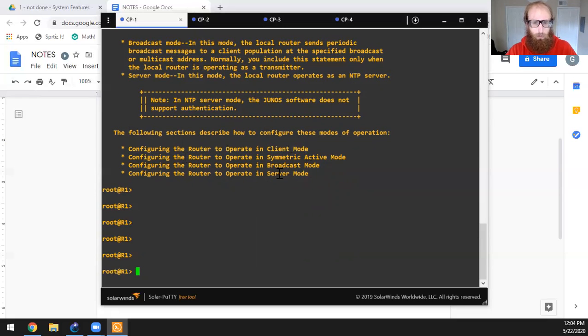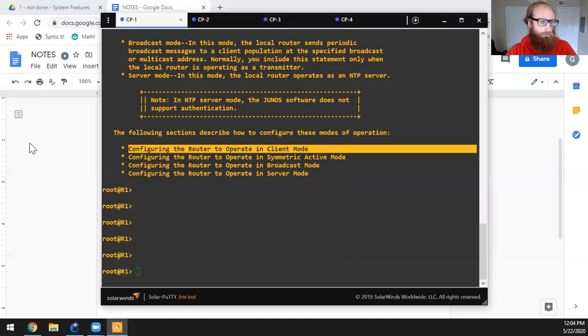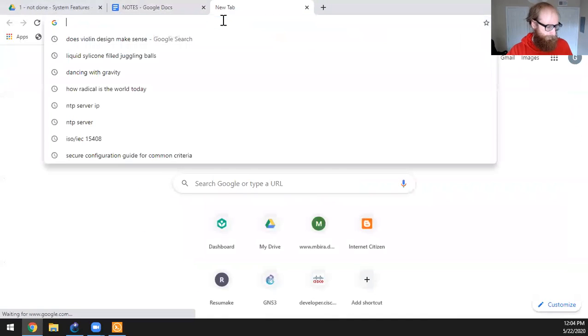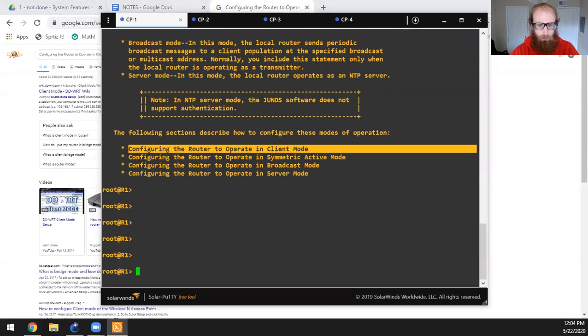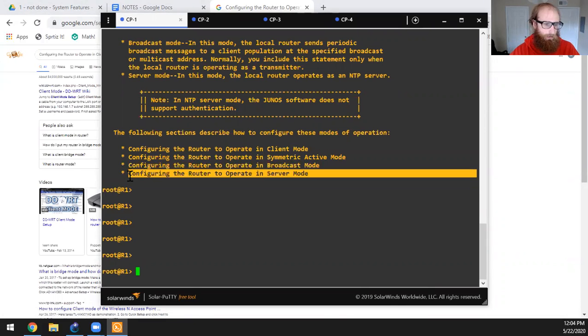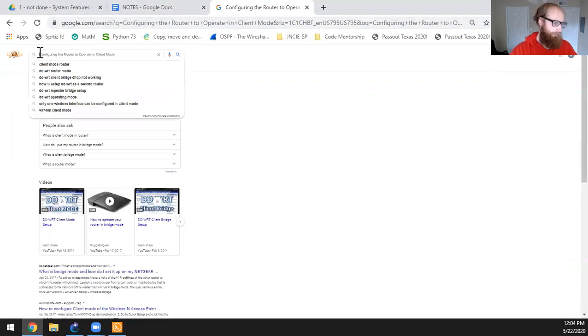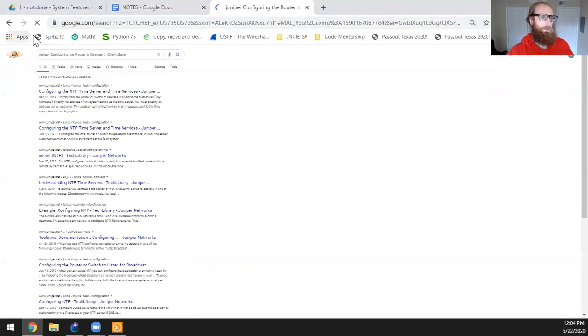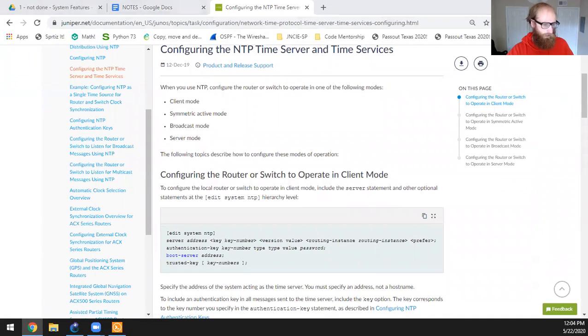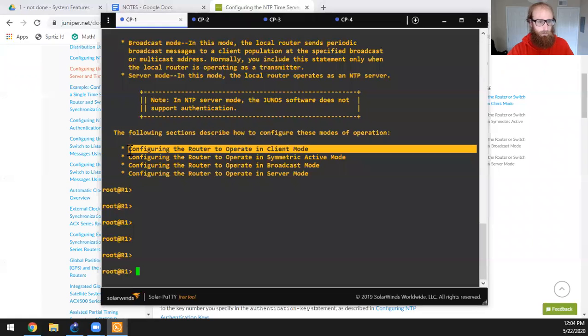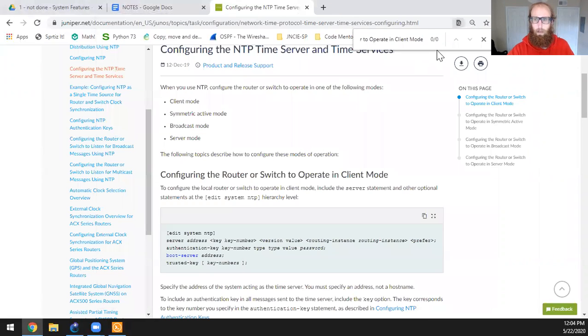So let's do it in client mode. And I could see also on the test them wanting it to be in server mode. So I'll do both of these. And it looks like I'm going to have to do Juniper. I wish there were a way to search just on the CLI, but it looks like, yeah, so we've got a perfect match here. Oh, it looks like it's a little bit different.